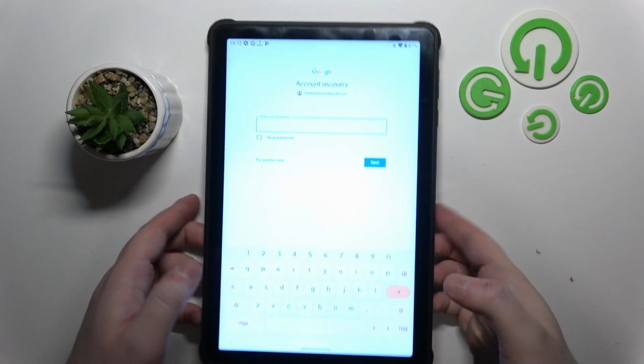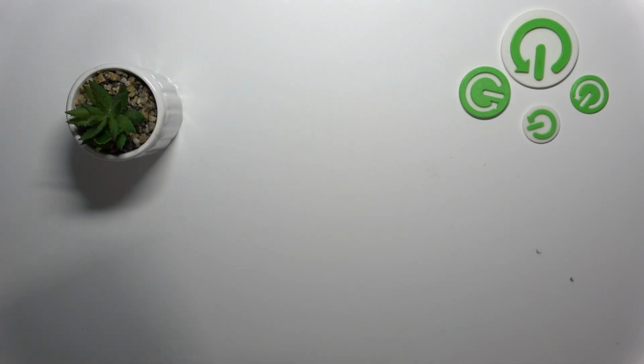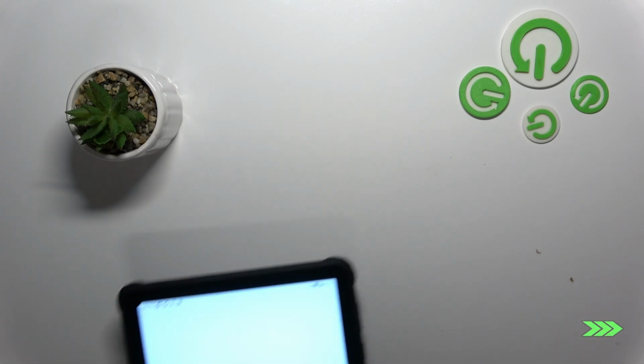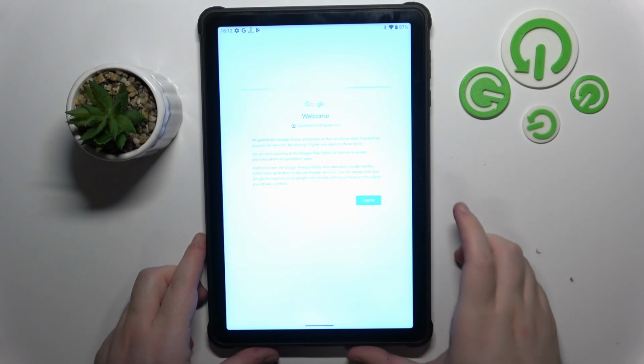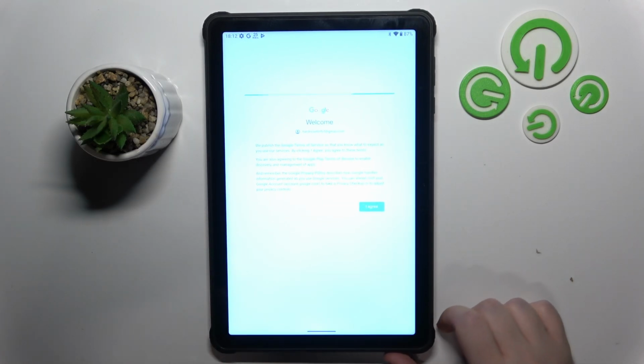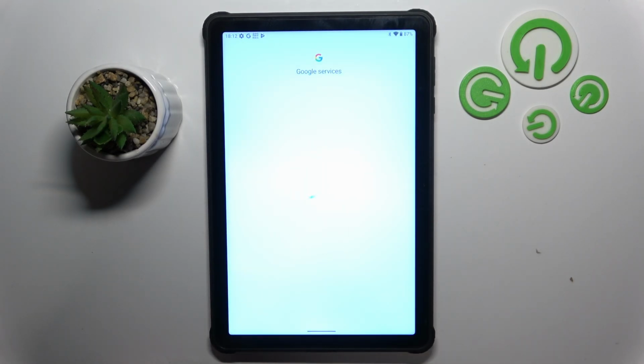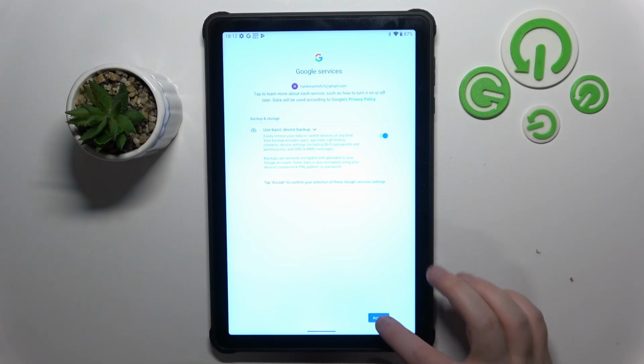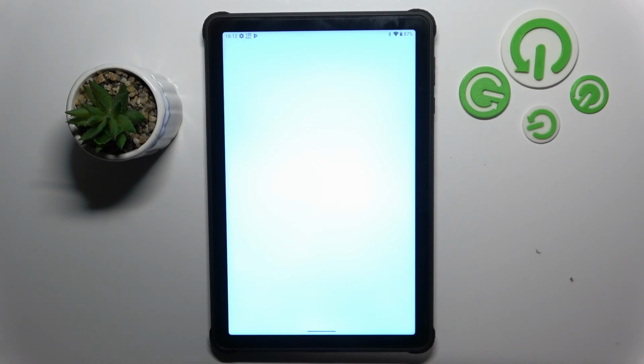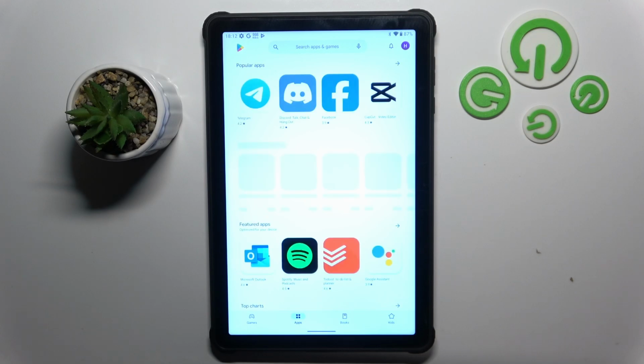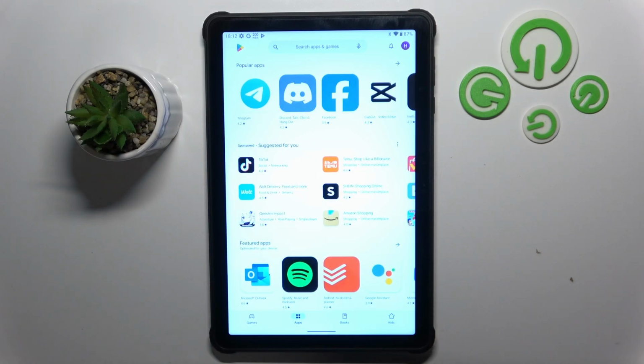And now let's enter my password. Now you have to click I agree. And here click accept. And as you can see, my account is recovered and my parental control is bypassed.